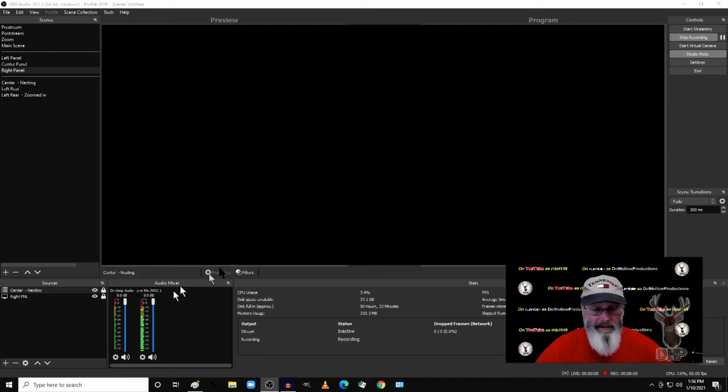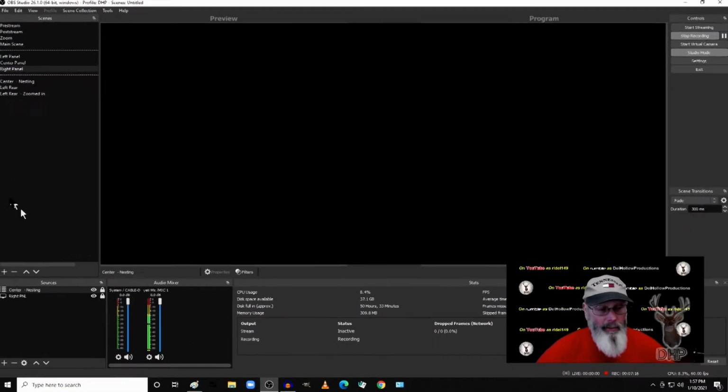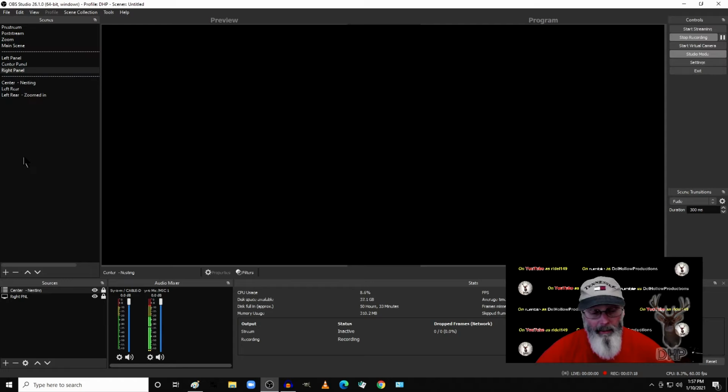Let's rename desktop audio. And from any one of these scenes in this setup, the system is piped in. Now I can turn it off if I hit the mute button, and it will be off until the next time I turn it on.